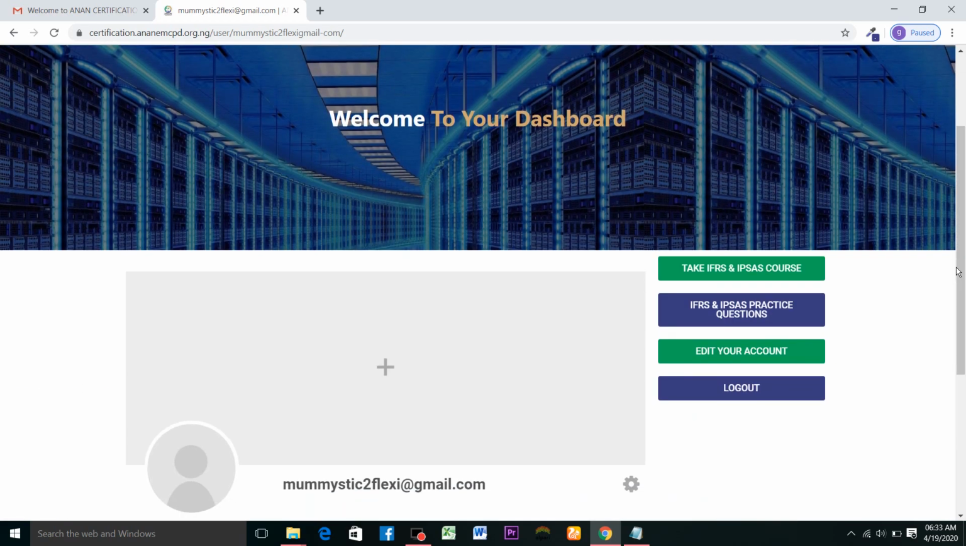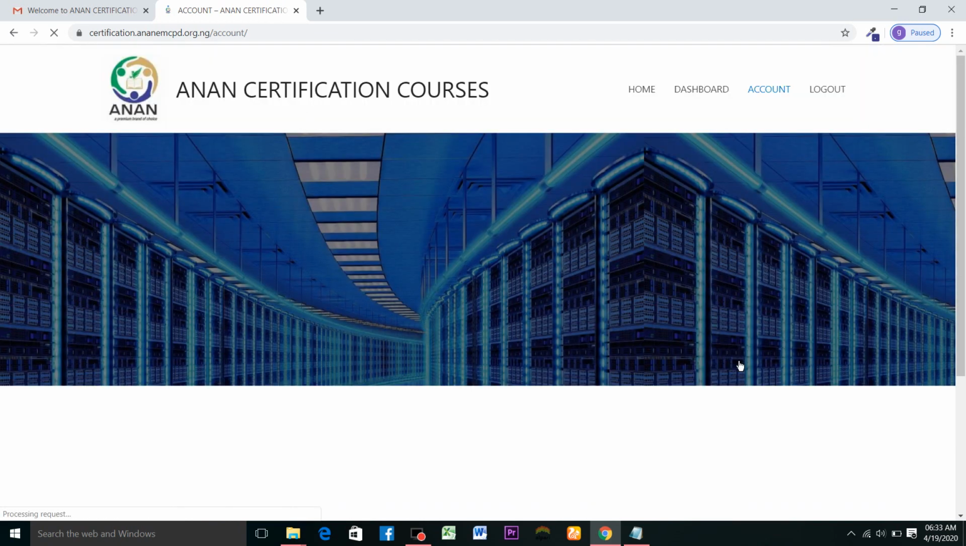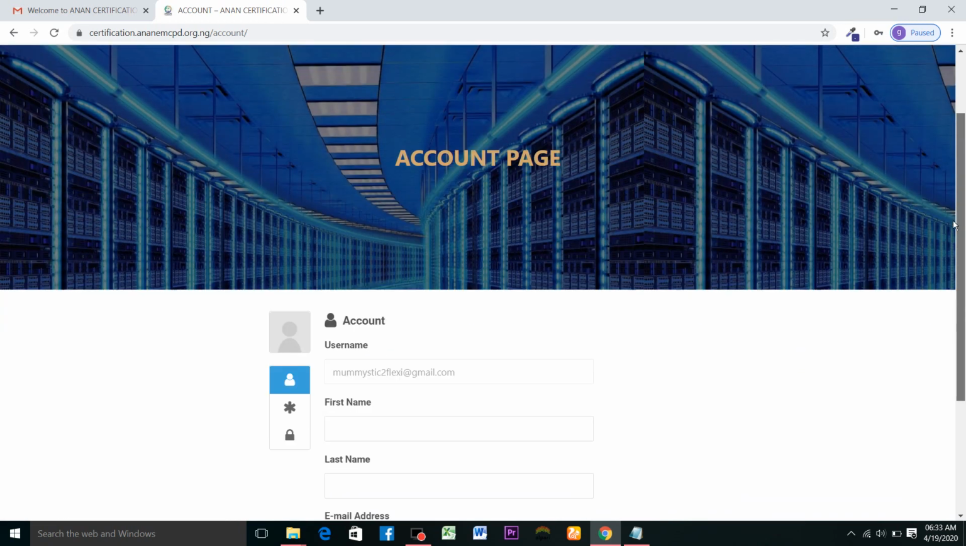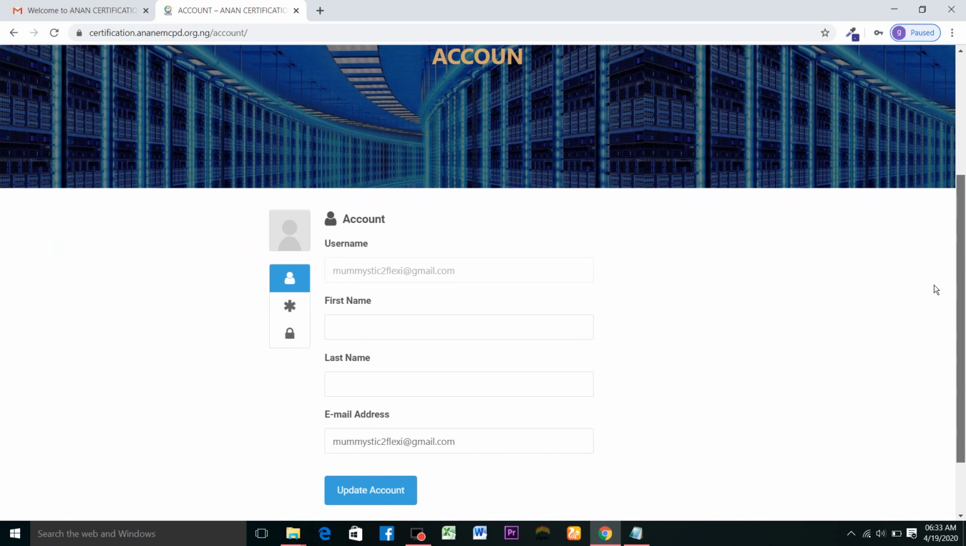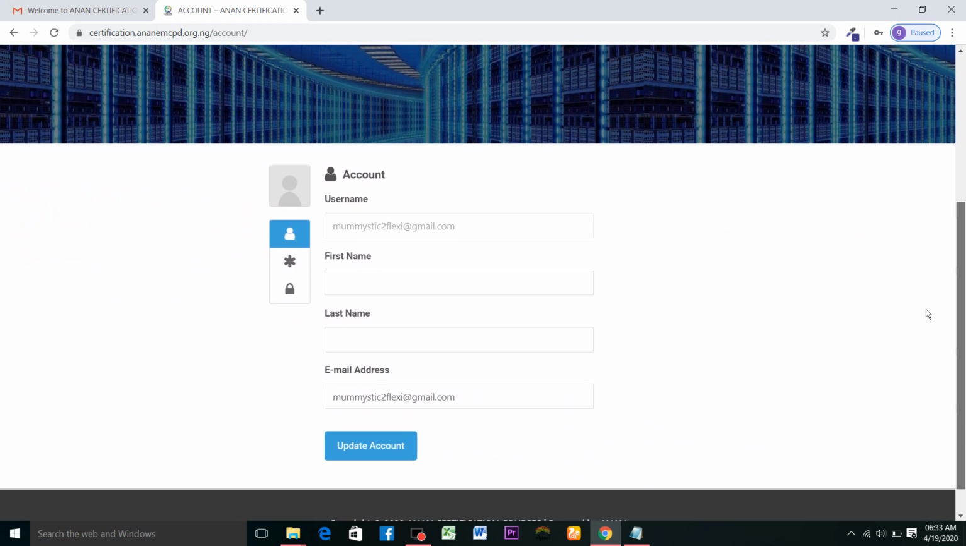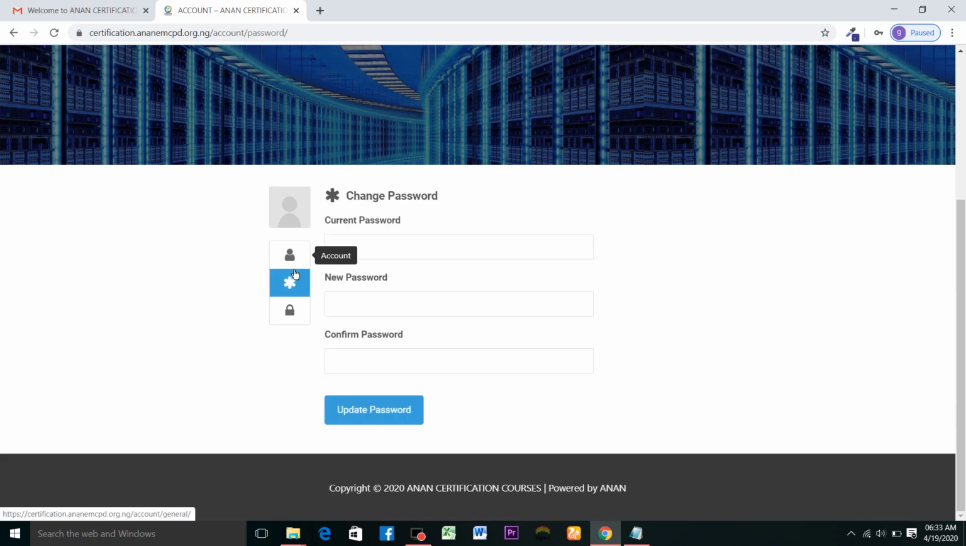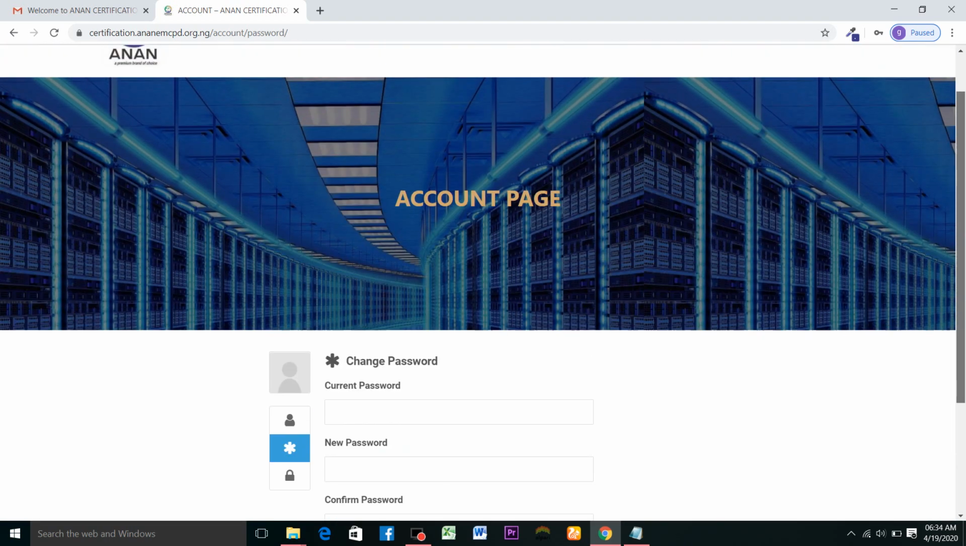The next thing you may want to do is to edit your account. Here you provide your username, but your username is your email, so you will not be able to change it. Then you have where to put your name details, because your email was the only thing used when it was activated, so you provide your names in full. Next you could change your password. Enter your new password, and by the time you are done, you click update to log you out. Then you simply log in again.